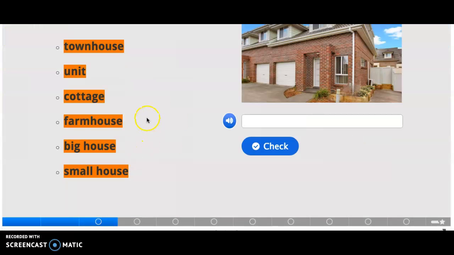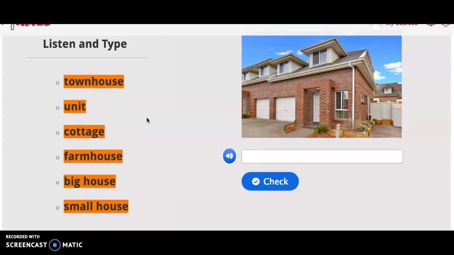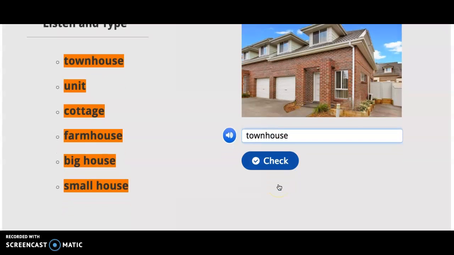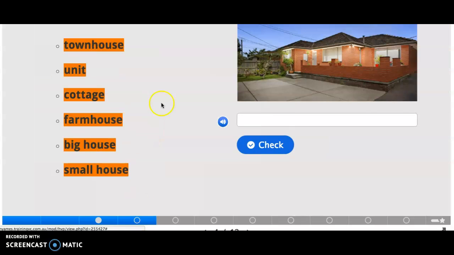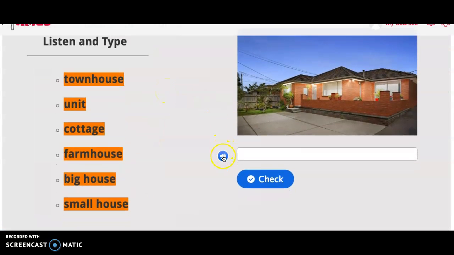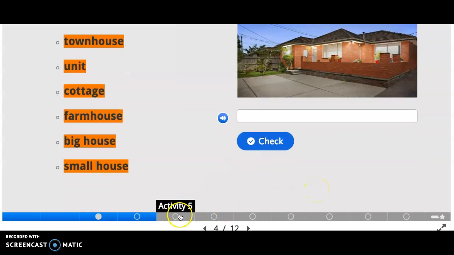Slide 3. Listen and type. Listen. Town house. Find the word up here, town, house, and type. Town, house. Oops, that's wrong. House. That's better. And check. Move on. Unit. Unit. And type. Keep going all the way through.